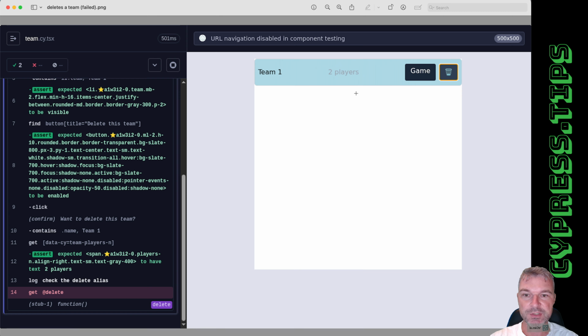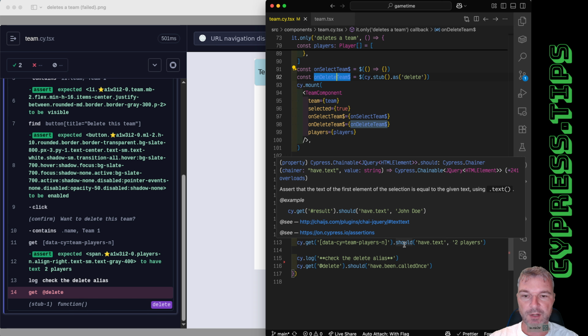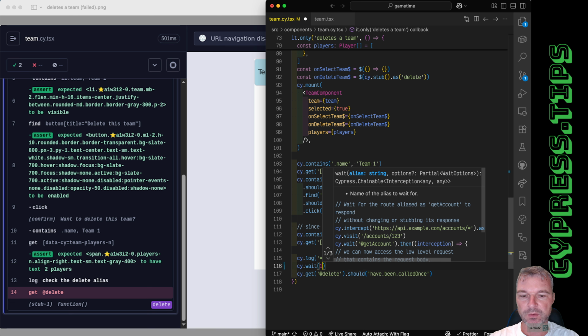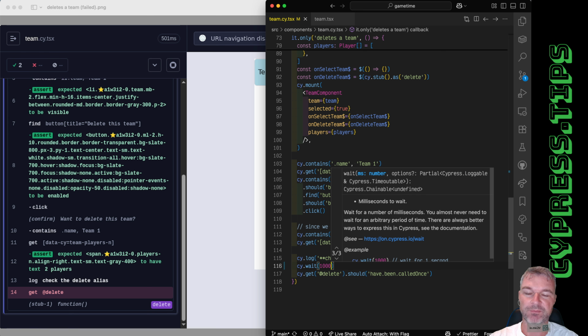Here's the screenshot, and notice right here we clicked on the button when we checked that things are visible. We're trying to check the delete alias. It fails to get that alias, and only after that in the command log can we see that that stub function was called, which leaves us in a bind how to better fix this. One way is to just simply wait, I don't know, for a second or 500 milliseconds or even 100 milliseconds before we try to access the alias.